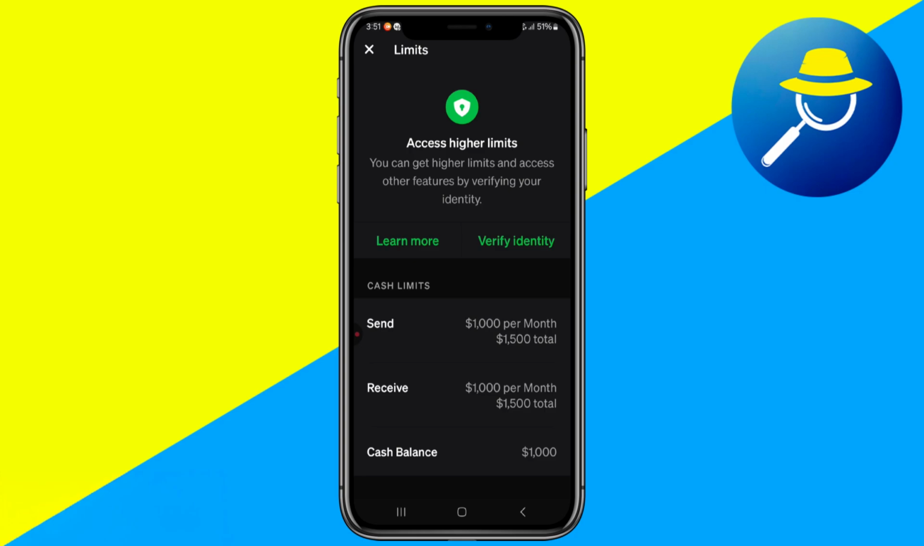So that's basically how you can make a Cash App account without a social security number.